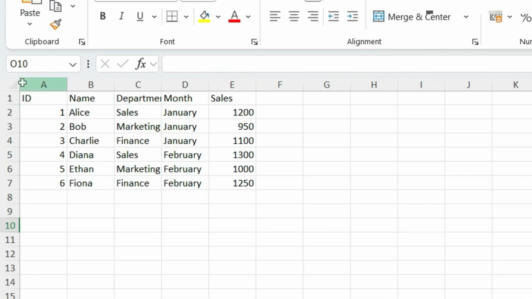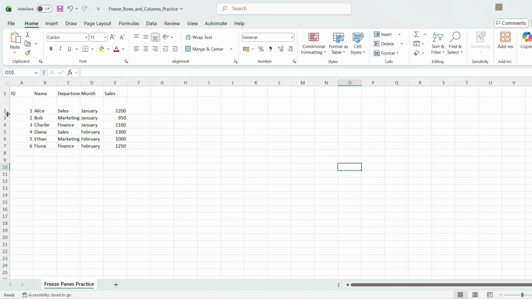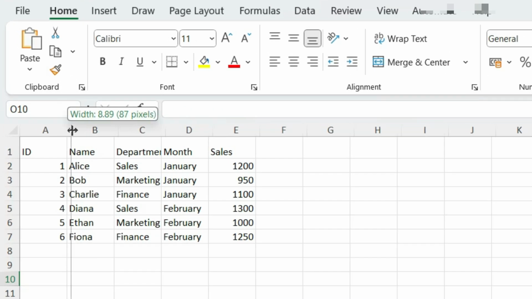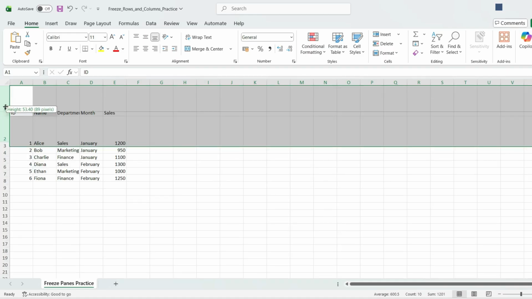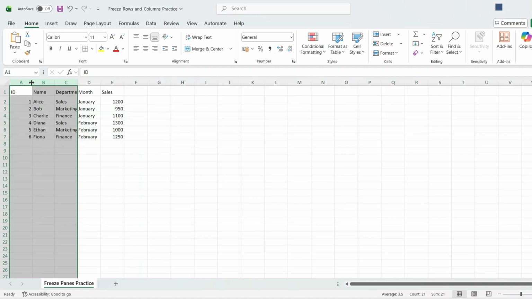To make a row taller, place your cursor between the row numbers on the left, then click and drag down. To make a column wider, drag the border between the column letters at the top. You can also select multiple rows or columns before dragging if you want to resize them all at once.